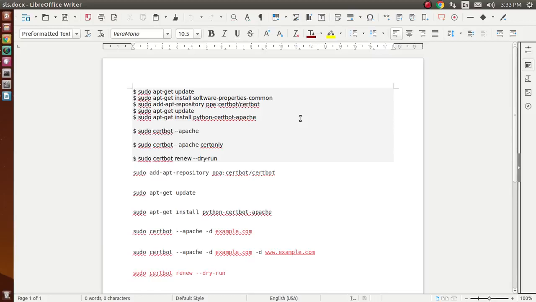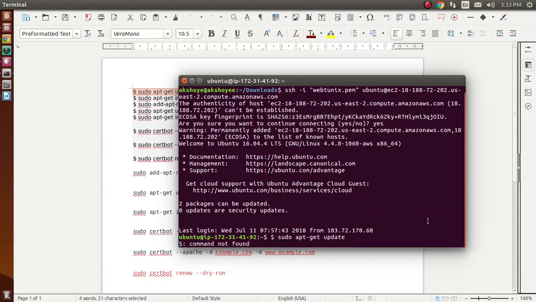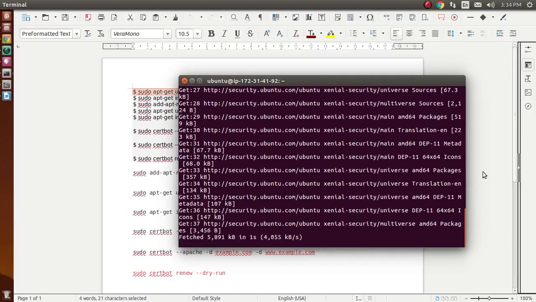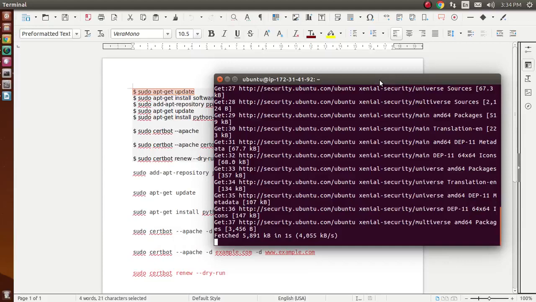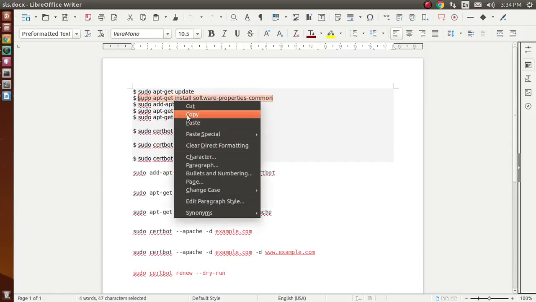After that, we set up Apache. Firstly, we update apt-get, and we run all these commands one by one. Then we install software properties.